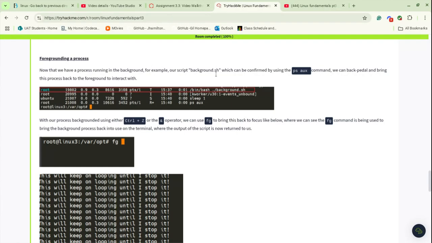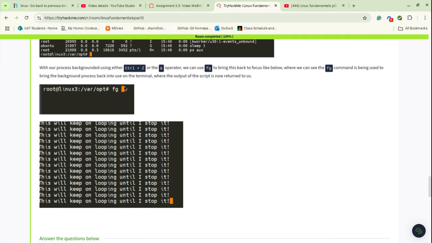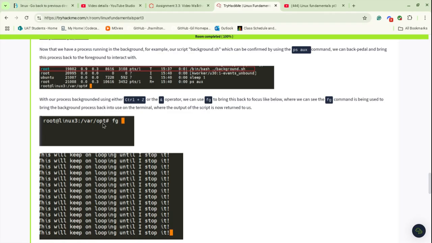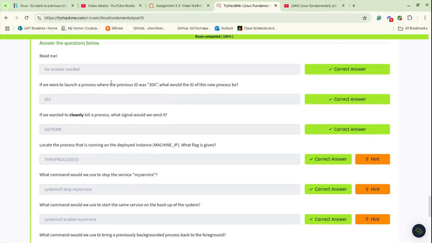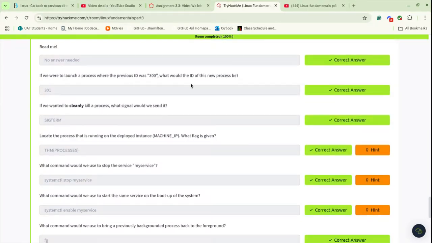Our script background.sh, which can be confirmed by using the ps aux command, we can backpedal and bring the process to the foreground to interact with. So with our process in the background, using either Control Z or the AND operator, we can use fg to bring it back into focus. So it will take it from looking like this back to looking like that. If we're in the previous ID 300, it increments by 1 in order, so 301.